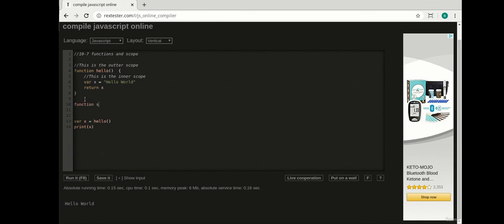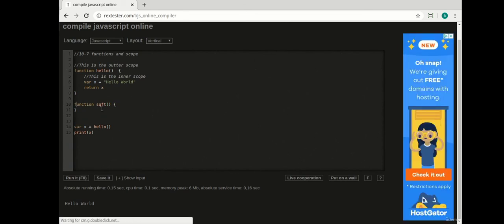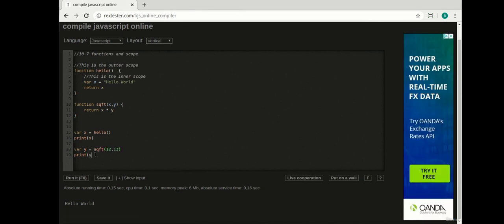function SQFT, short for square feet. And let's say we want X and Y. This is just going to simply return X times Y. Print, and I want to say, let's make a var Y equal SQFT, and I want 12 by 13. And then we're just going to go ahead and print Y.